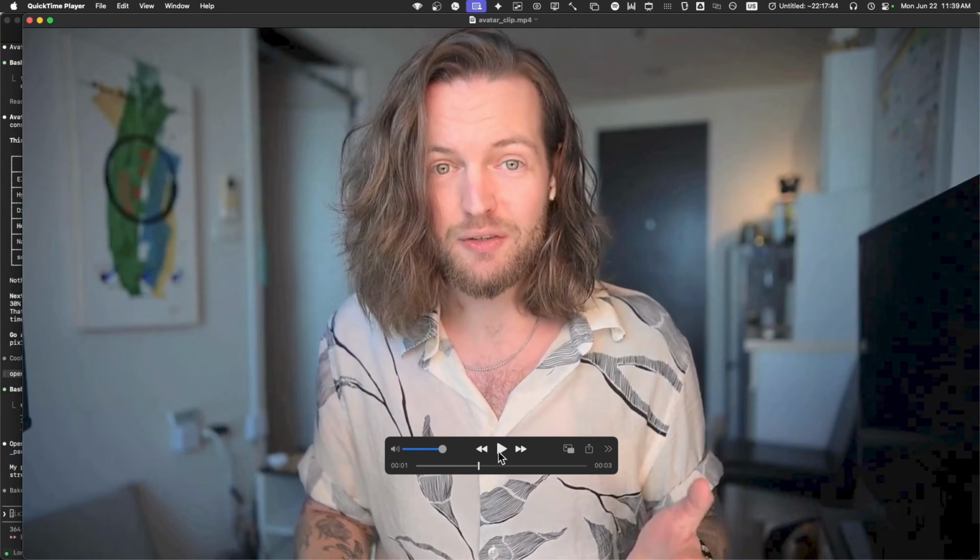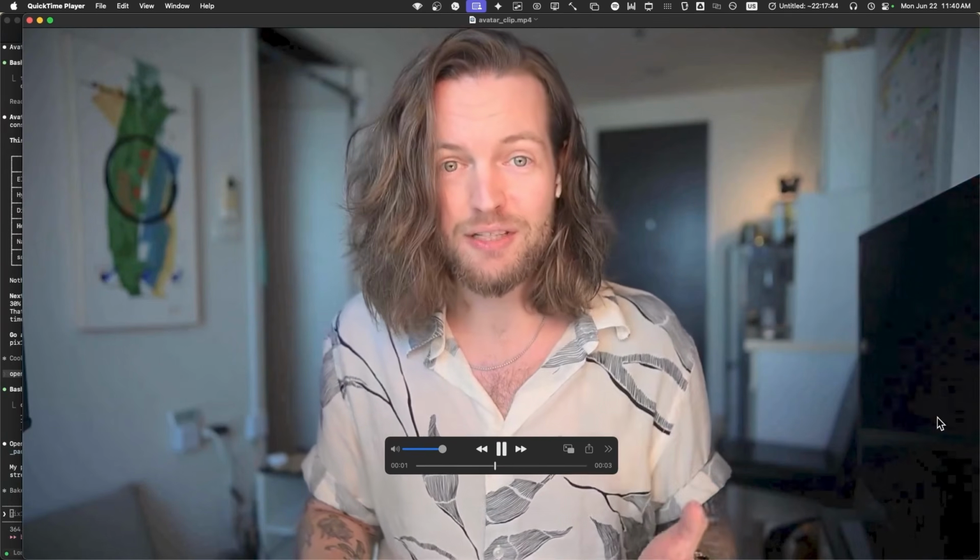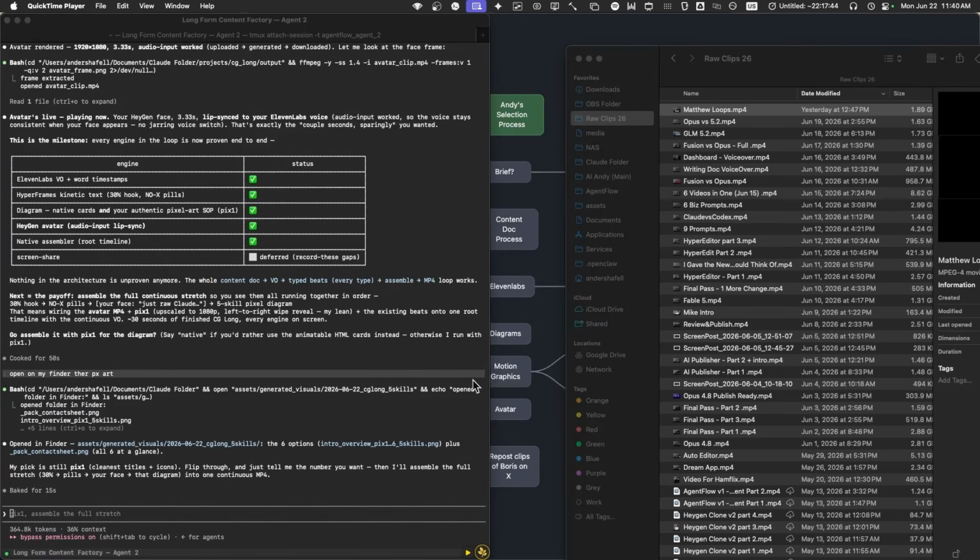Whoa, that was a cut right in the middle. Very interesting. Is that HeyGen? Claude doing its best with no scaffolding. That was weird, but yeah, the lip sync is good, everything is good, but there was a cut right in the middle there. Very weird.